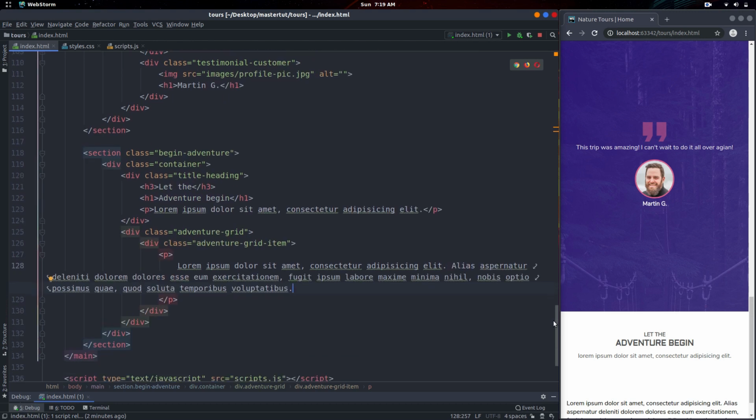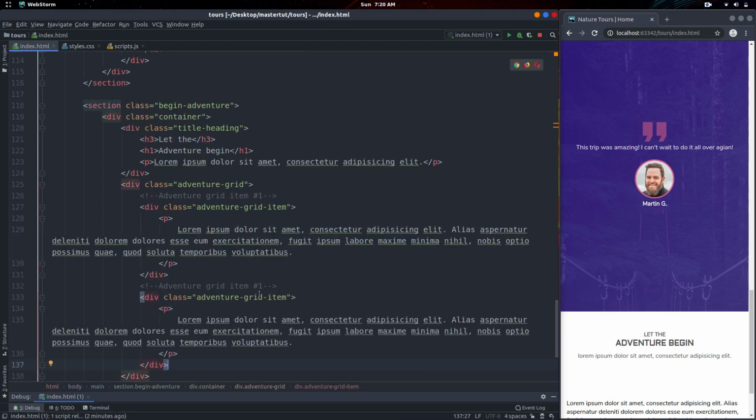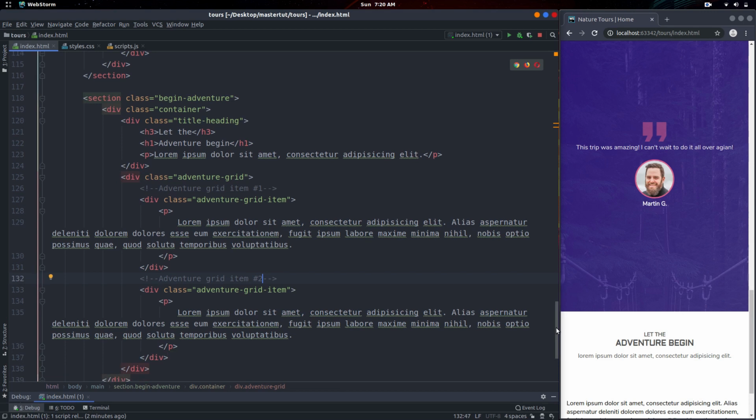and again, we're going to have a second grid item. So let's make a comment. And now we can just simply copy this and paste it down below. Then we can go ahead and create the button.